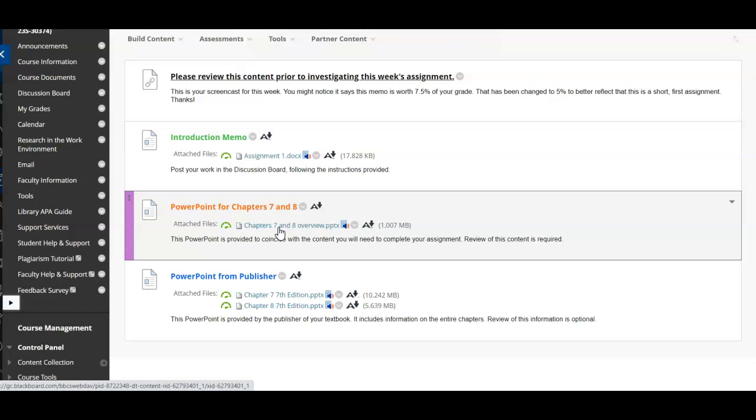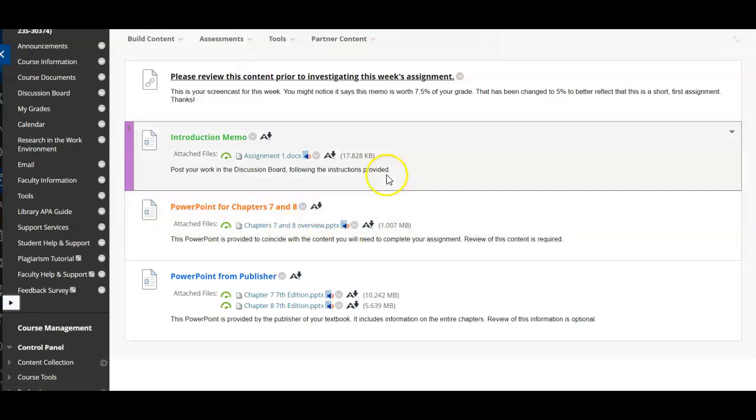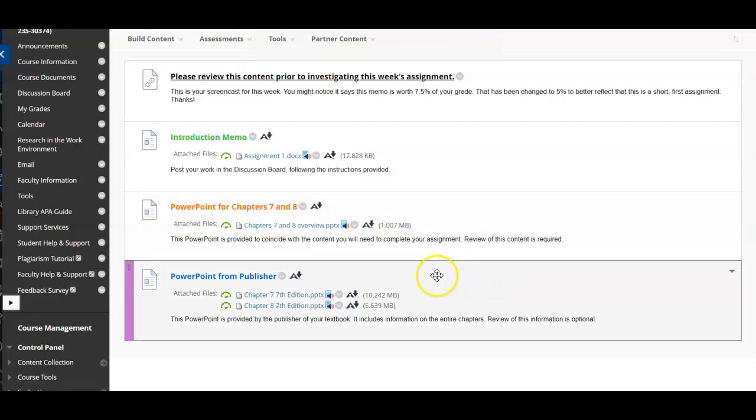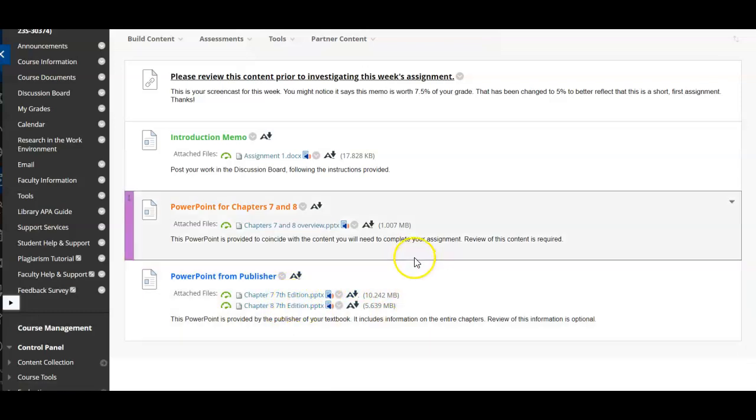Actually, you don't even get tested on chapters 7 and 8. They are purely information for you to do a good job in the course and a good job on your memo. If you don't have access to the textbook just yet, the PowerPoints from the publisher, they're a little more thorough about the entire chapter than mine is, so you can have a look at that instead.